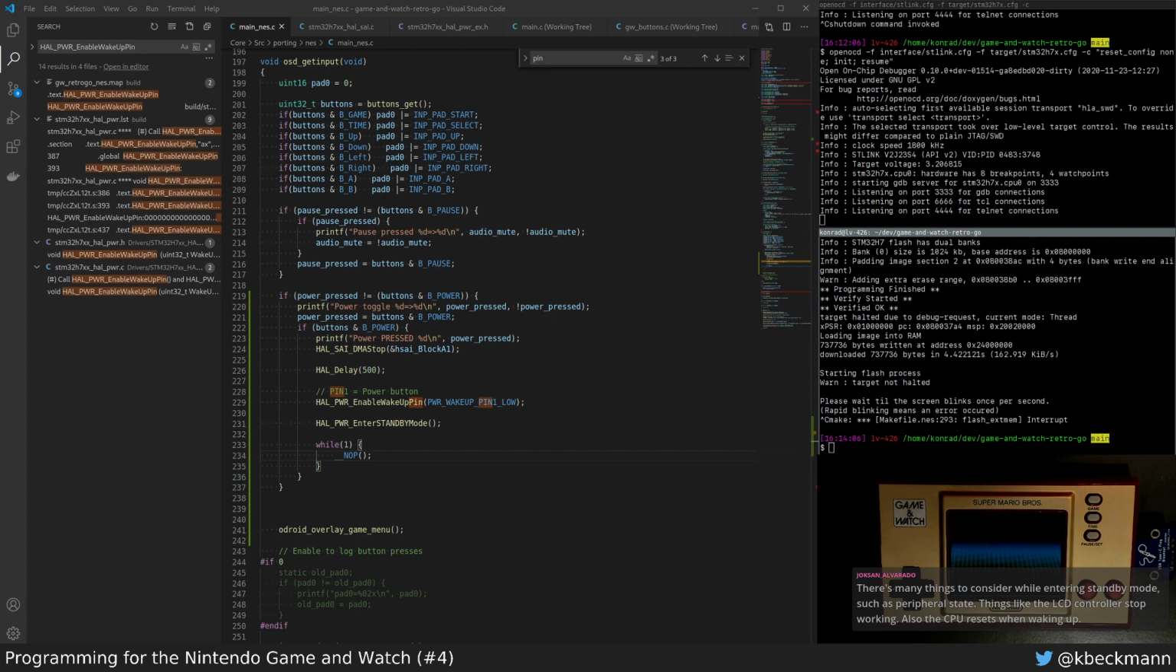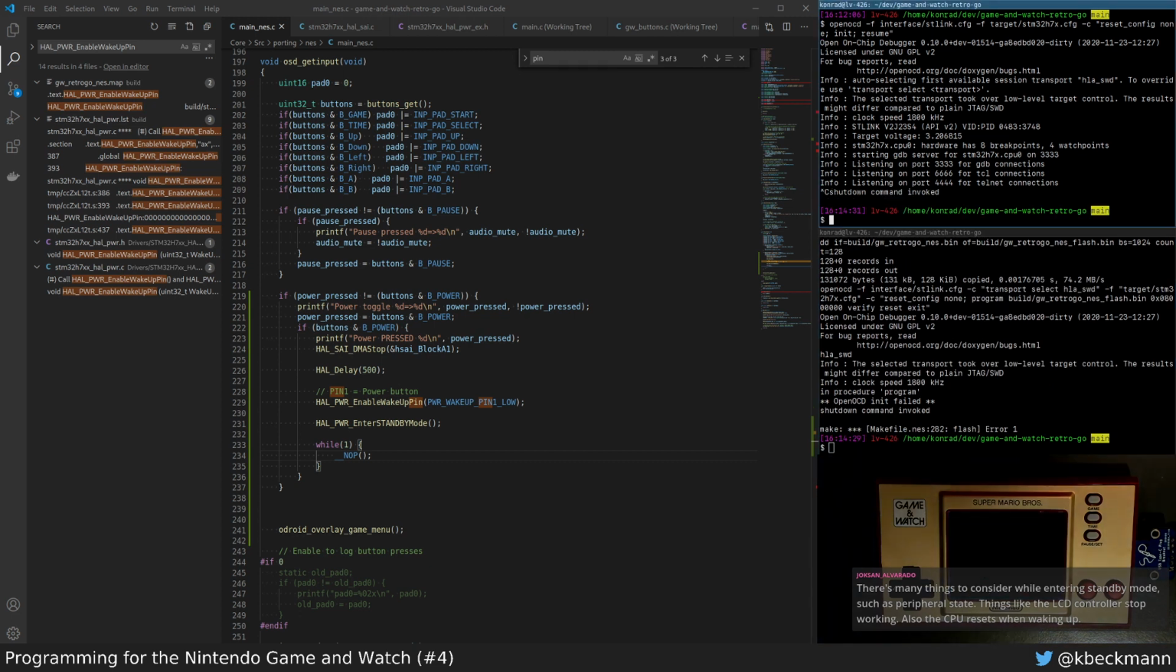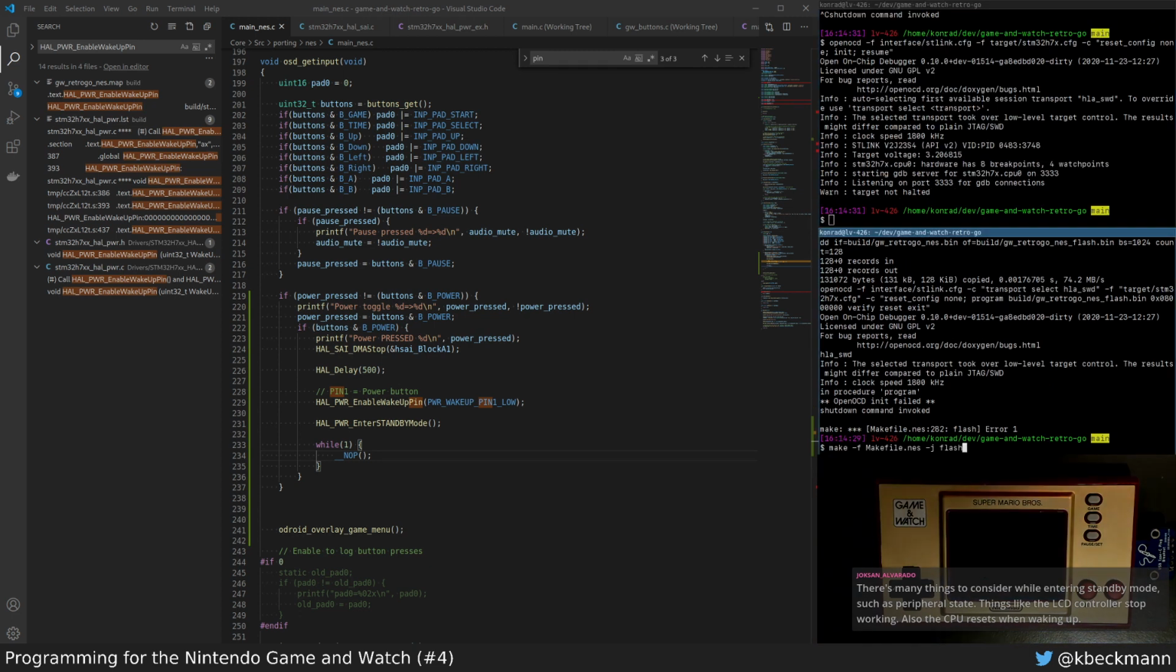There's many things to consider when entering standby mode, such as peripheral state. Things like the LCD controller stop working. Also, the CPU resets when waking up. Okay, that's very good information. Oops. There we go.